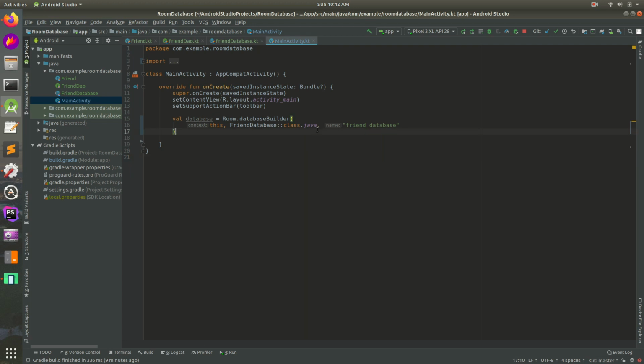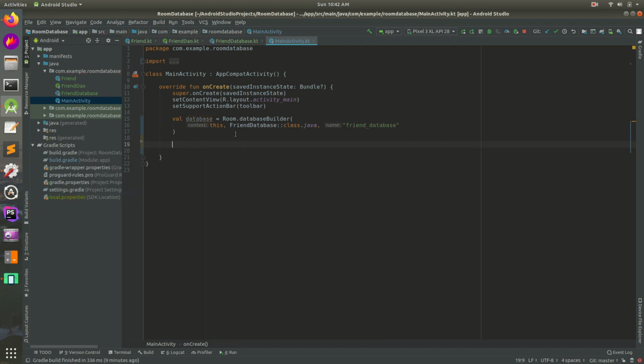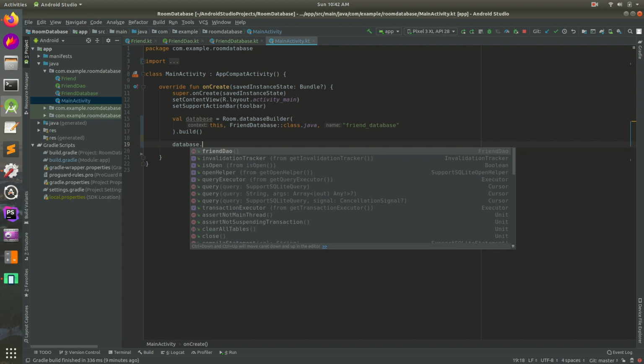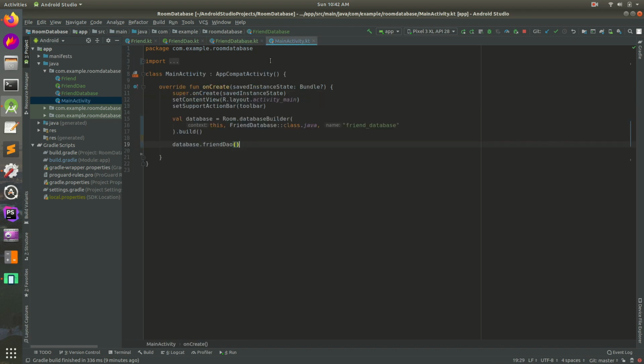Now the exciting part, we can actually use our database now. So let's do database. Again, that's our variable up there, and we're just passing in some context, what kind of database we want, and then the name for the database. That can be anything. One last thing, dot build there. Now we can do database dot, then it suggests our friend DAO. Remember, that's from right there. So we're using that there.